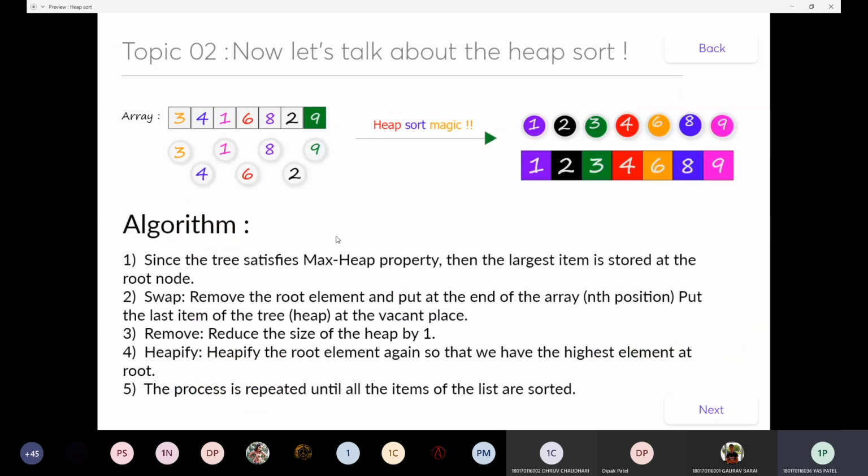So this is the process: swap, remove the root element and put it at the end of the array, put the last item of the heap at the vacant place, and the heapify is there also. Okay, so this is the algorithm: swap, remove, heapify.